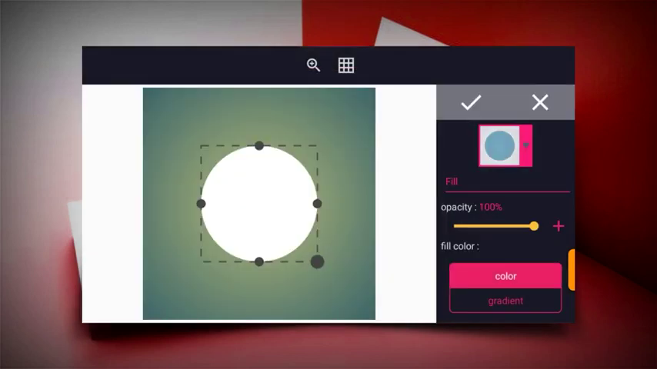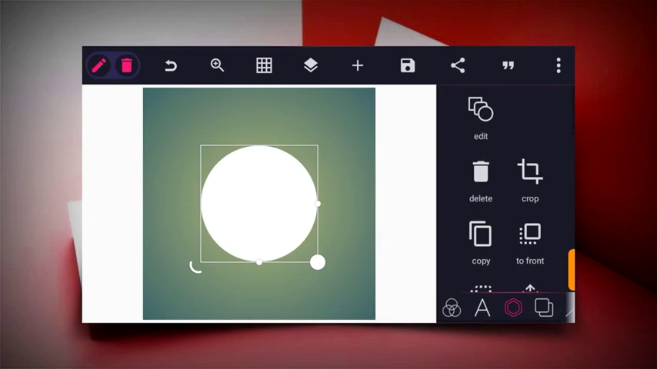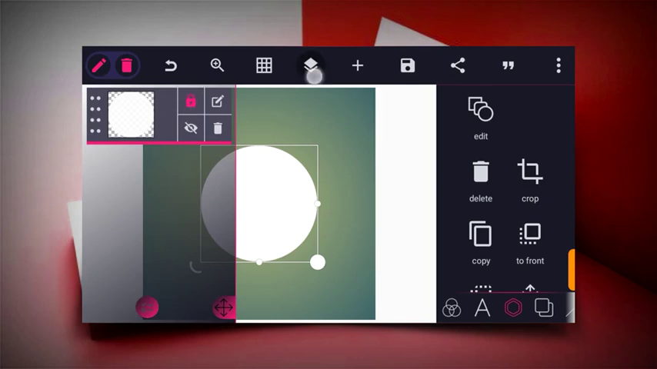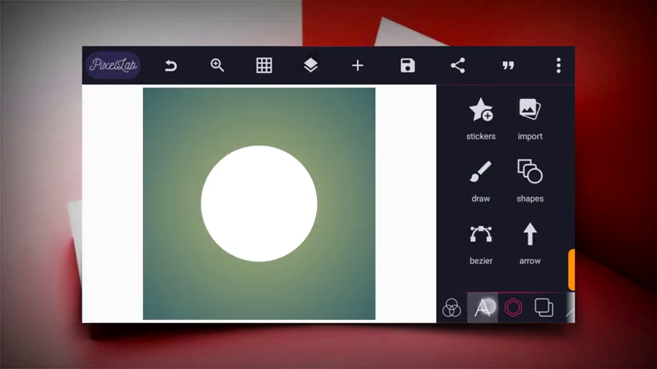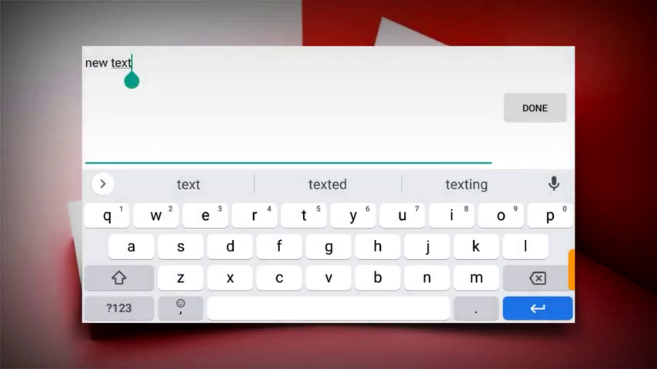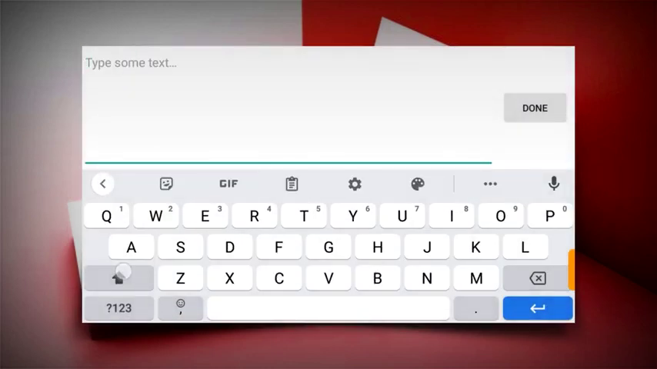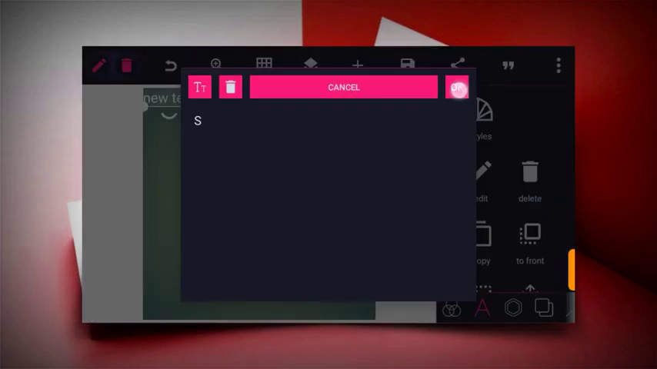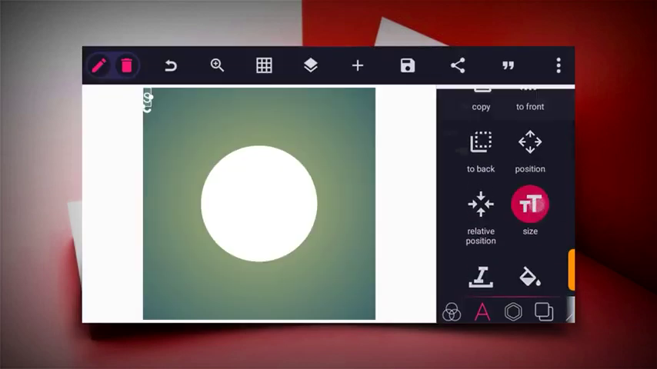Right. So the next thing to do now is to type in your initial. Before we do that, let's lock this layer to avoid it from moving. So click on this and then lock it. Now click on the A icon to input the initial of your text. So click on the edit and then write the initial of your name or your company or your business. I'm using S for the purpose of this tutorial.